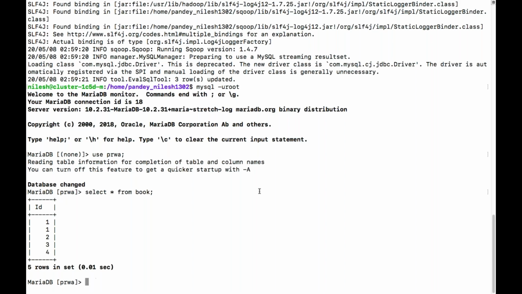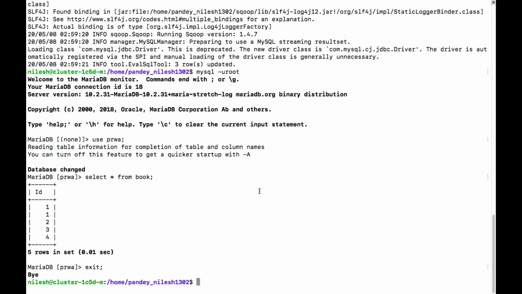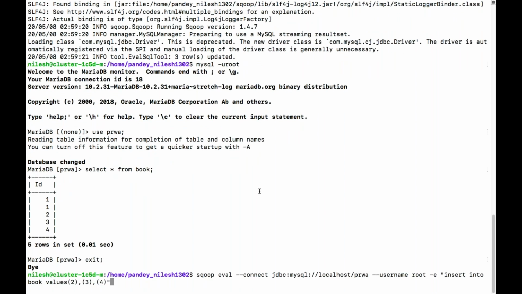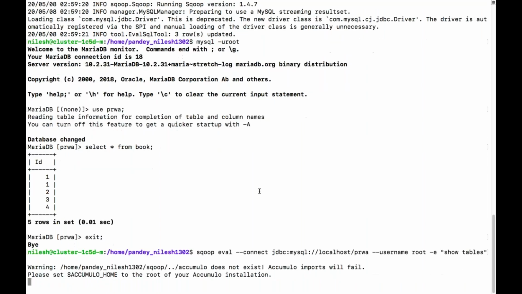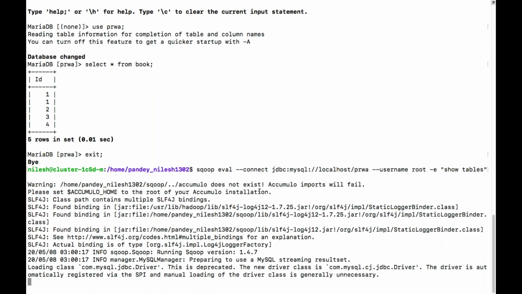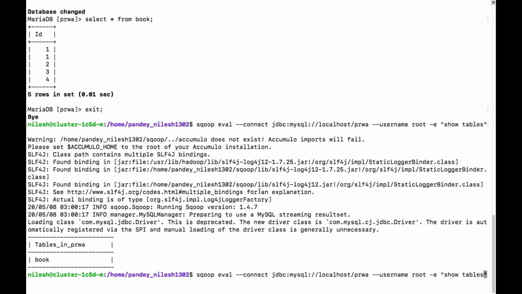If you want to do quick checking, like seeing the connection or the database, then I can use a miscellaneous command here. Miscellaneous command, when I say, like how many tables are there, I can run this show tables command. I can run select star from table name here, so all things will work. Select star from book.